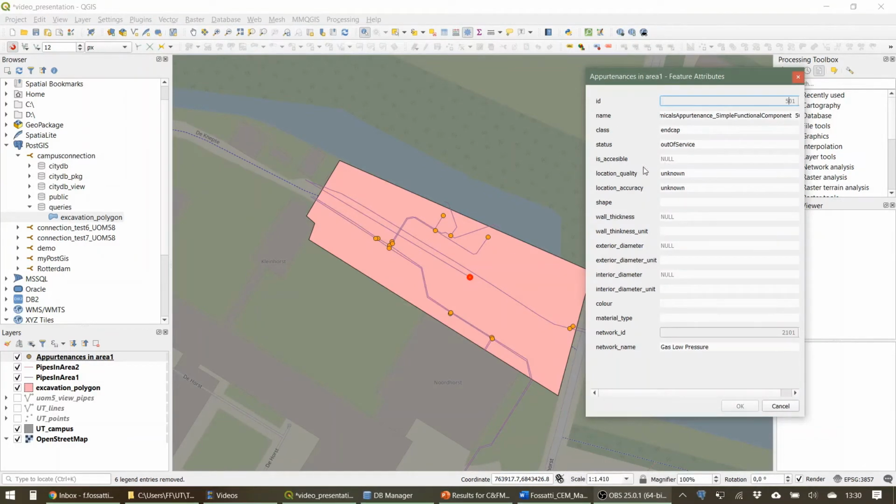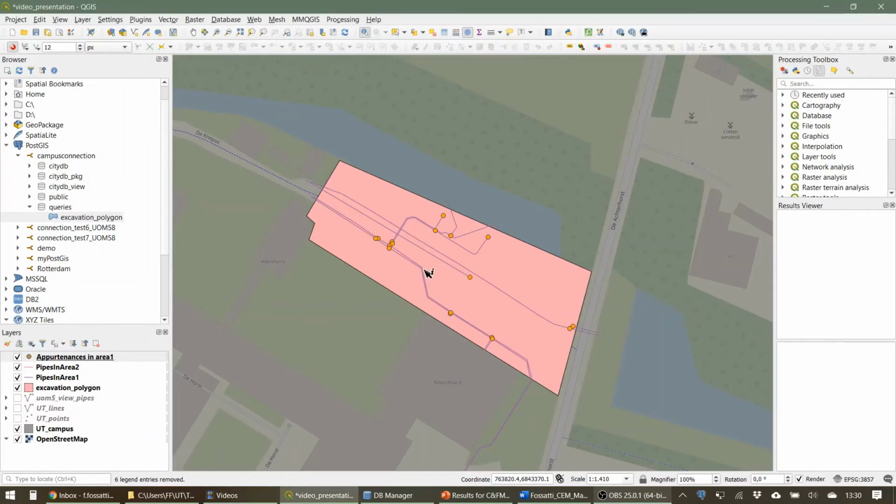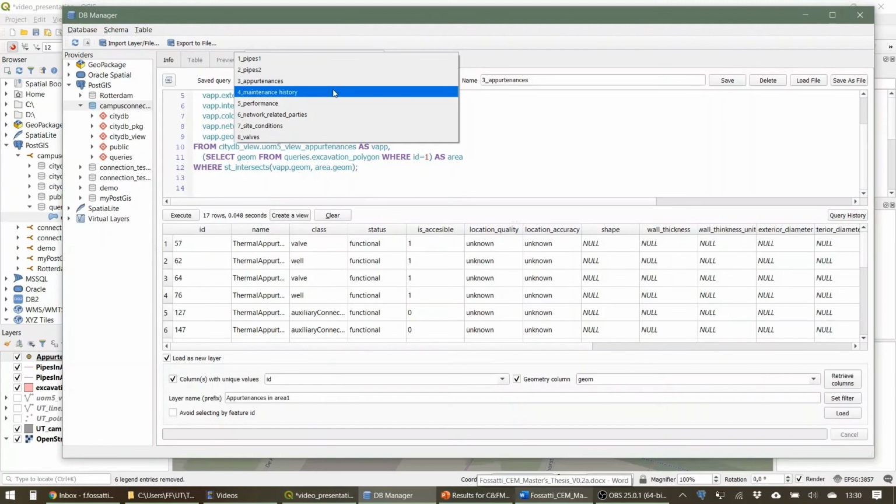You can get the same type of information for valves. There is not much because there was not much information to begin with, only the class and its status. And in the next phase, the decision phase, we want to check out the maintenance history and the performance of components.